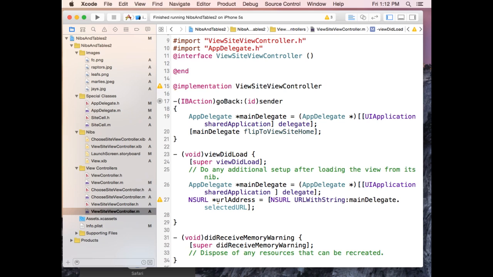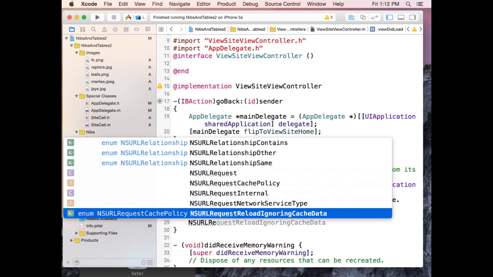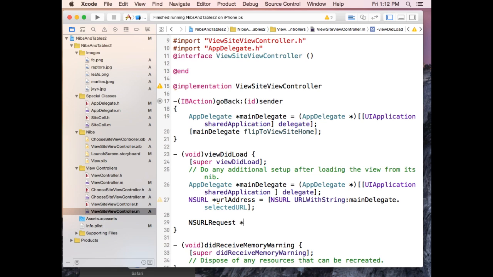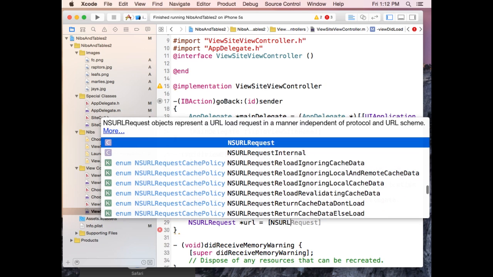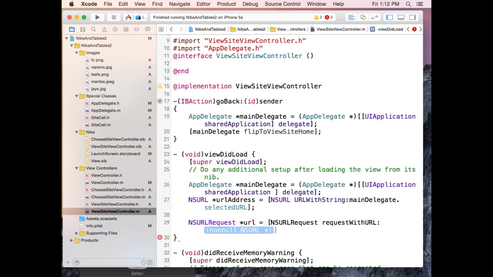So in the past we've been hard coding our URLs for this line of code. This time around we're letting the user choose the URL that we're going to go to. So first thing is we define the URL itself. Next thing we'll do is define the request object. So we'll say NSURLRequest, just call it URL, is equal to NSURLRequest requestWithURL, and just pass in URL address.